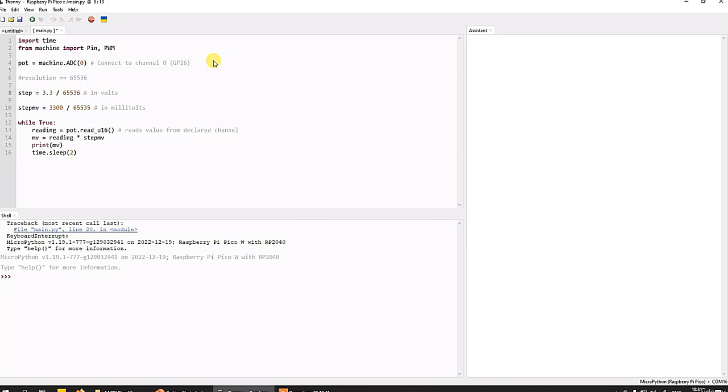So this is your step size in volts. If you want to check your voltage in volts, you will use this, or you will use the second line if you want to identify your step size in millivolts. So I did nothing but convert 3.3 volts to 3.3 millivolt conversion.